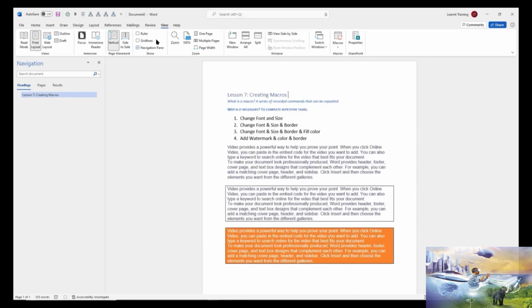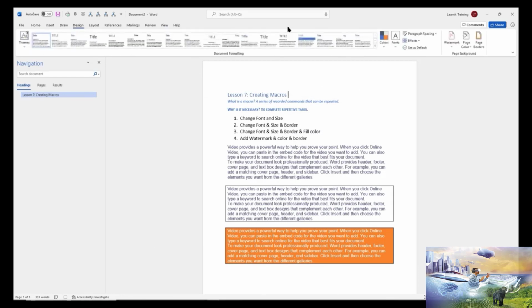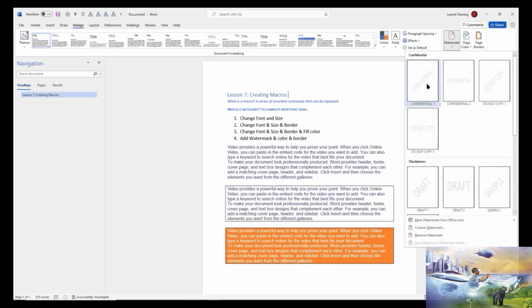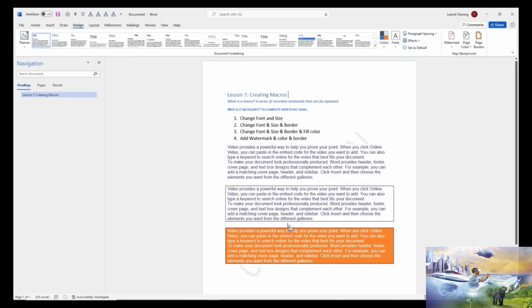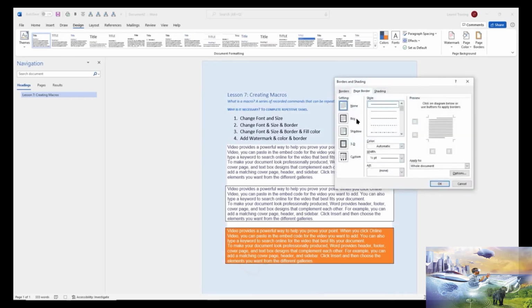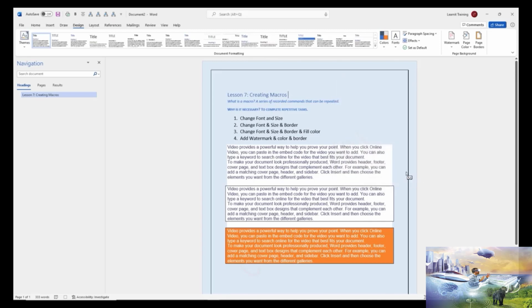So this time what I'll do, head on over to my Design tab here, and maybe I'll start with the watermark first. I'll just give it this confidential watermark here. So there it is, showing up behind here. I'll change the page color. I'll give it a nice hint of blue here. And I'll give it a page border. I'll give it maybe a box or shadow. Click OK. Go ahead and stop my macro.